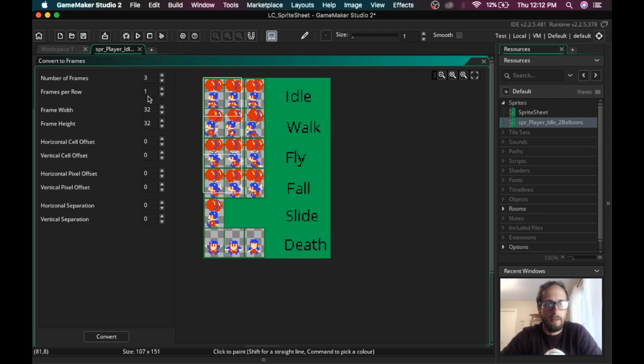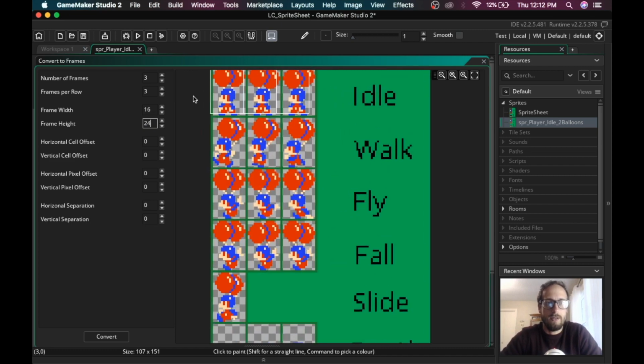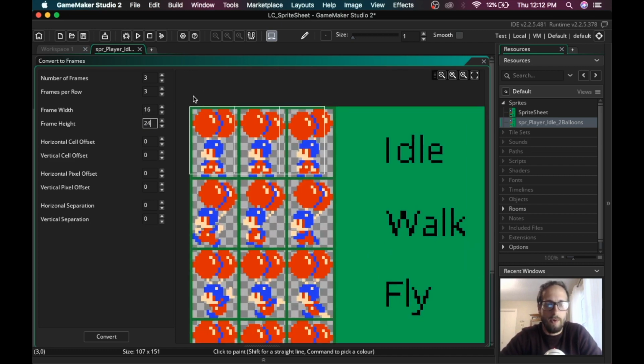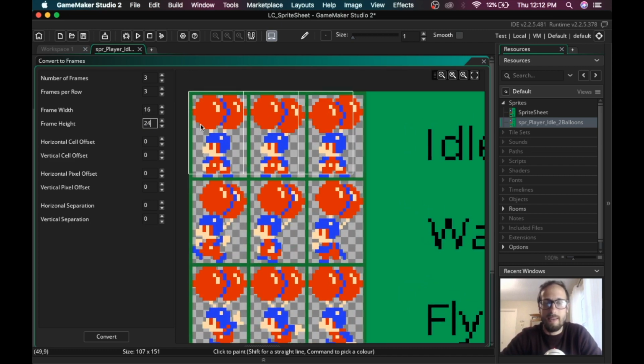But by default, there's only 1 per row, so you'll see all of these boxes are now aligned along the column. So we're going to go 3 per row. And as I mentioned before, this is, I believe it was 16 by 24. You'll see that it still doesn't line up. I didn't want to include that outer frame in the sprite itself, so you're going to play around with all of these.